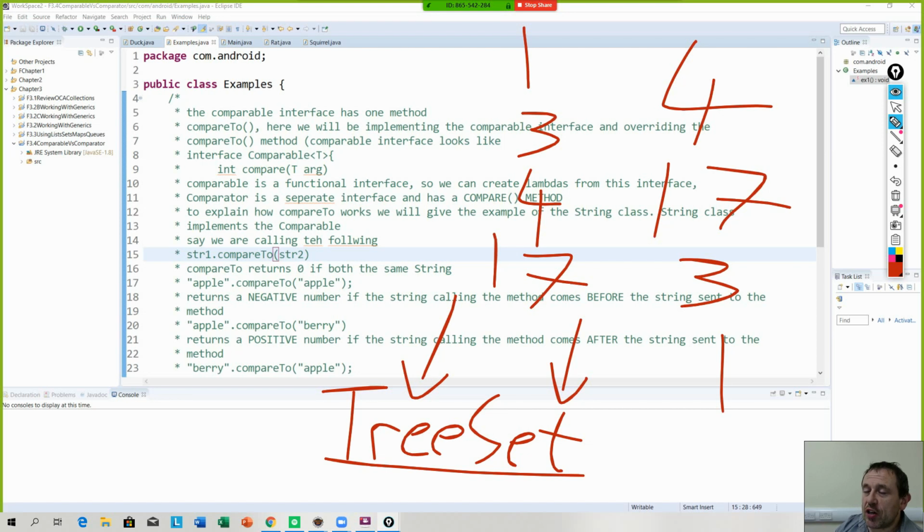How does it know the order? It knows the order because only classes that implement the comparable interface can be inserted into a tree set. All of the wrapper classes implement comparable. The string class also implements comparable. String builders also implement comparable. So only classes that implement the comparable interface can be put into a tree set.